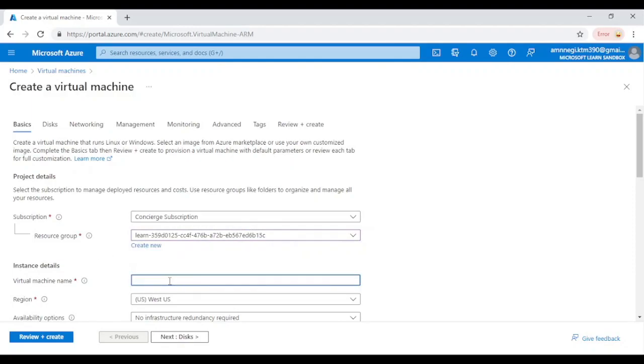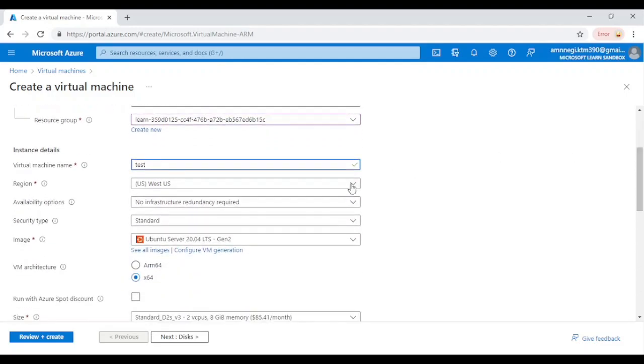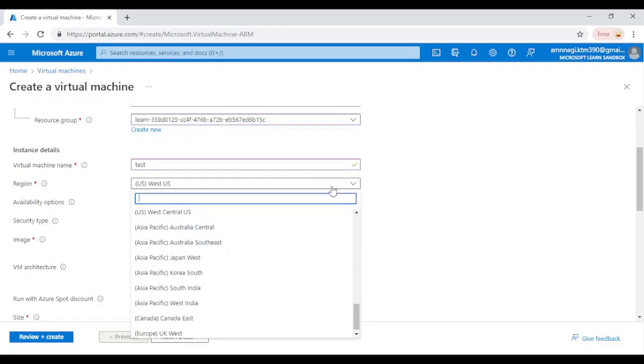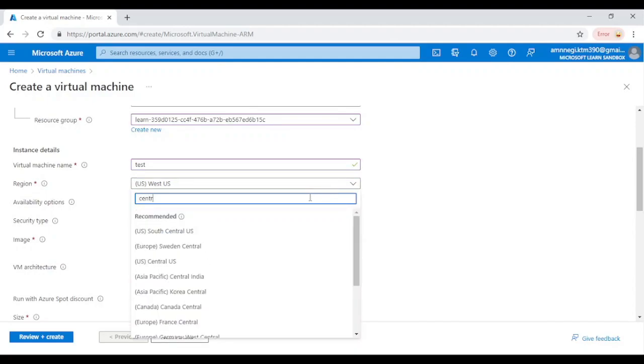Then you can give your virtual machine name. Maybe I'll give test. Then you can choose the region where you want to create the virtual machine. By default it is West US, so I'll select Central India.